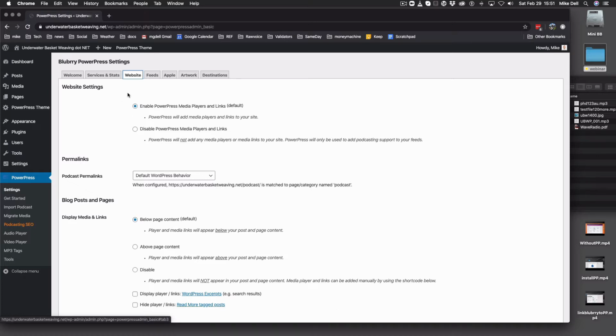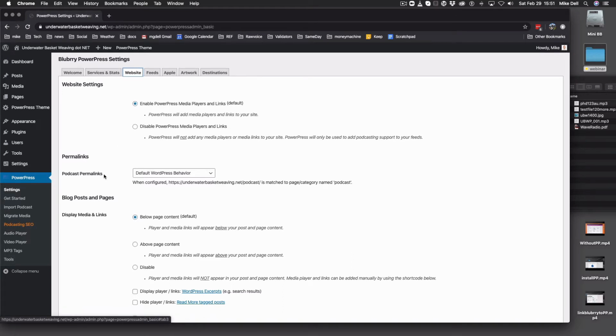So, to get to the website tab, you want to have it enabled. So make sure that top one's checked. Podcast permalinks. Okay, if you have a page or a category page or a category that uses the word podcast, that's podcast singular, just like that, then turn this to match feed to page category, and that'll allow that to coexist. Otherwise, it gets involved with the feed. So I always just set it that way anyway. So just pull that down, match feed to page category. That way you can't go wrong.